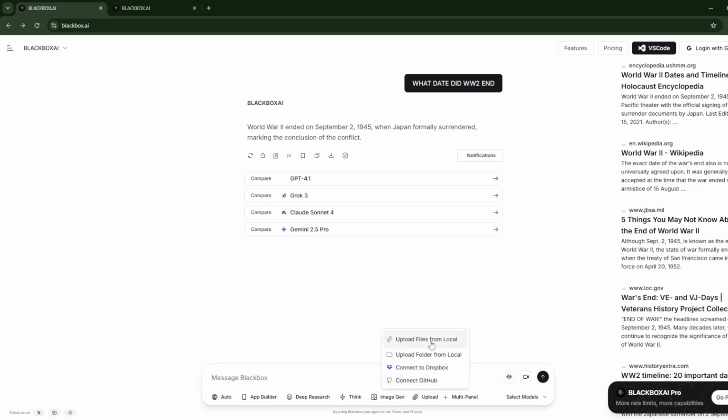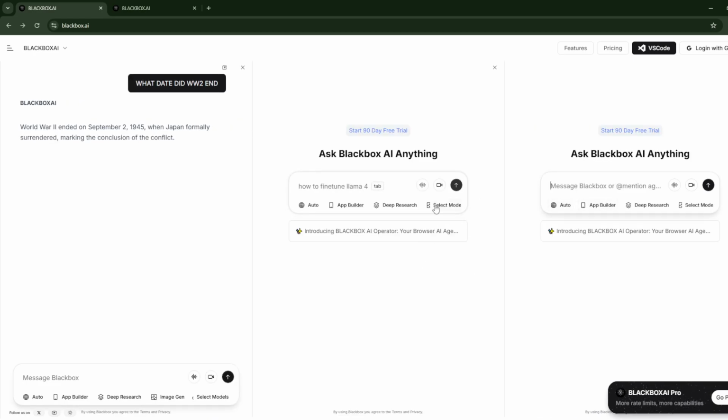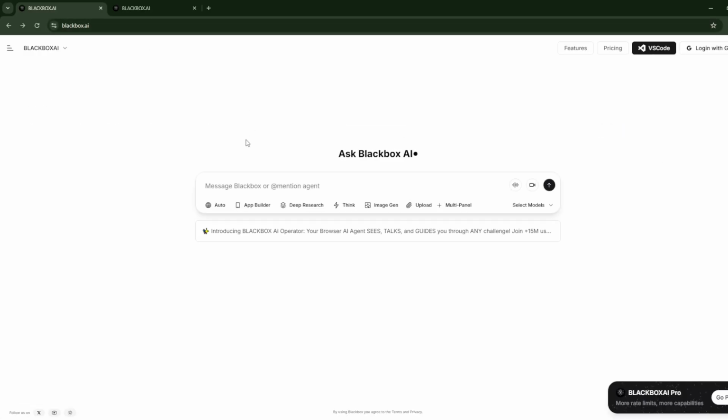You can also upload files here to help you analyze certain pieces of information. Also here is multi-panel, if you're wondering where it's located. Basically, what this does is you can select up to 3 models. So you can ask what date did World War II end, and when was the Great Wall of China created, and how fast is a Mercedes-Benz, or whatever questions you would like to ask. And yeah, that is basically it.